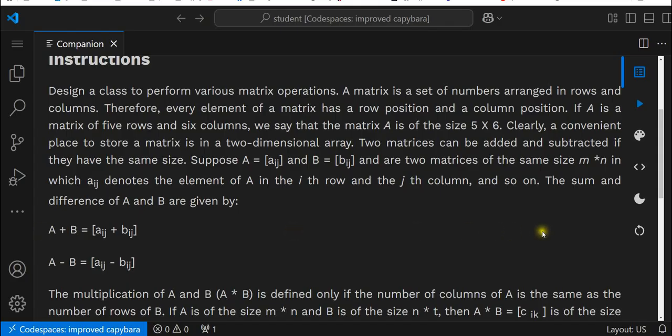And here we're going to design a class to perform various matrix operations. A matrix is a set of numbers arranged in rows and columns. Therefore, every element of a matrix has a row position and a column position. If A is a matrix of 5 rows and 6 columns, we say that matrix A is of size 5 by 6. Clearly, a convenient place to store a matrix is in a two-dimensional array.